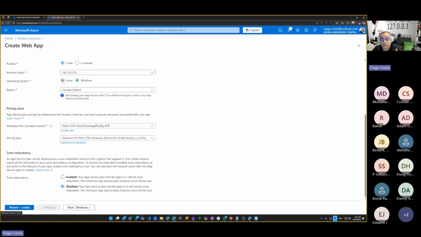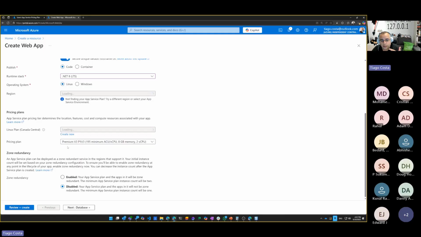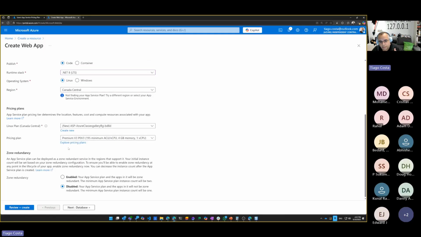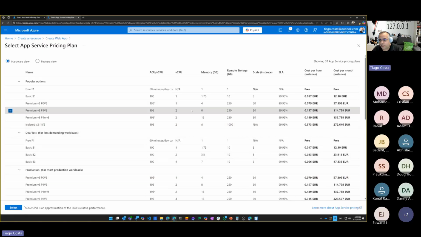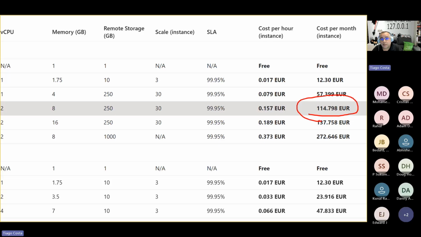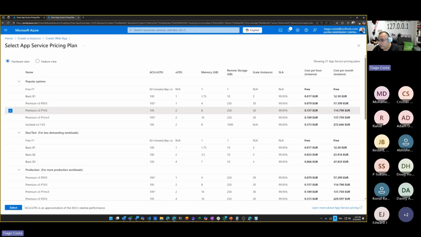Now, select this. Let's go back and change this to Linux. I choose Linux. Now I'm going to click here and select P1 V3 again. So from 220 something, you're going to pay this. Got it? And you're like, wow, that's quite a difference in the amount that you have to pay. So that's how much more or less you have.